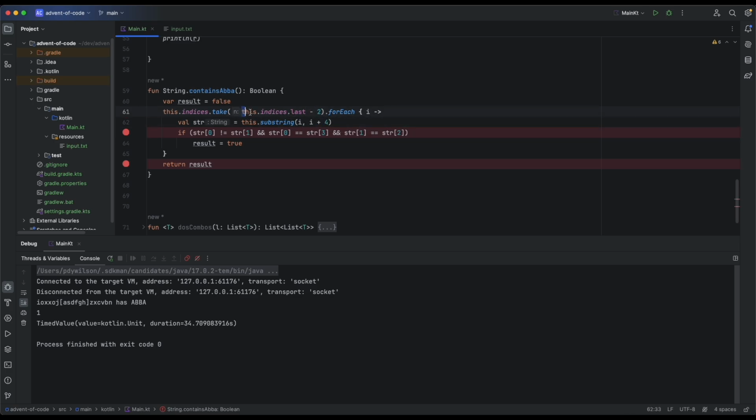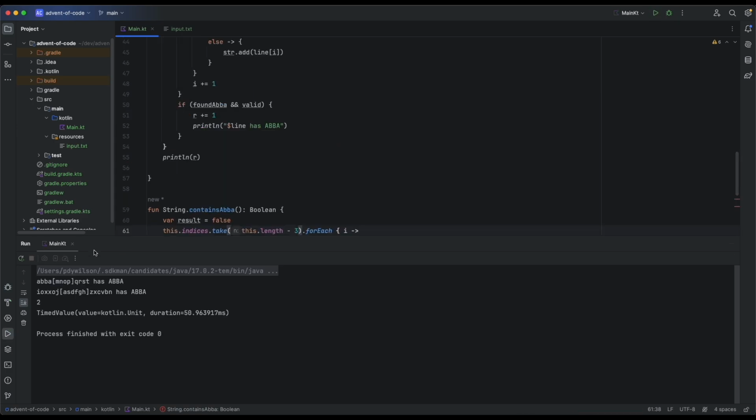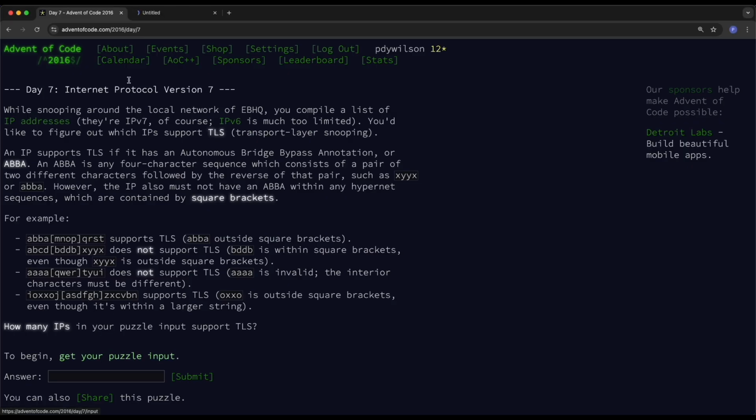So I want, in the case of last index being 3, which is the length of the... Oh, that's so confusing. Let's just do this dot length minus 3. Here, this is easier. Okay, now we have it. This one has ABBA and this one has ABBA. Let's try the real thing.